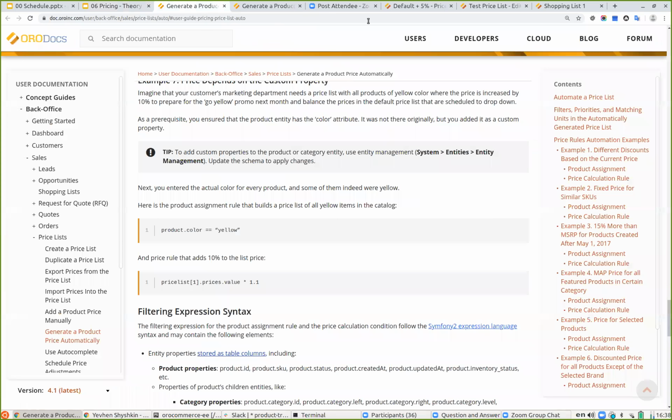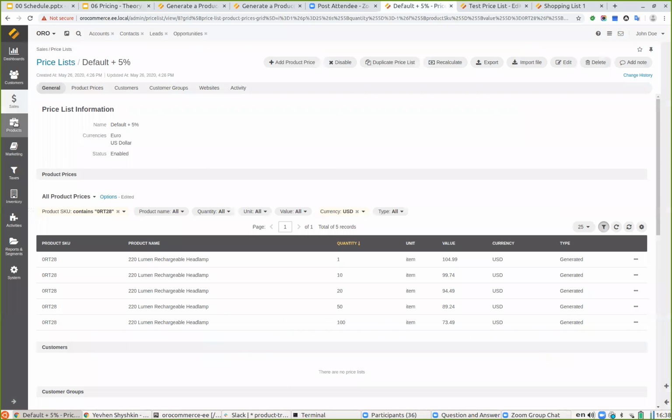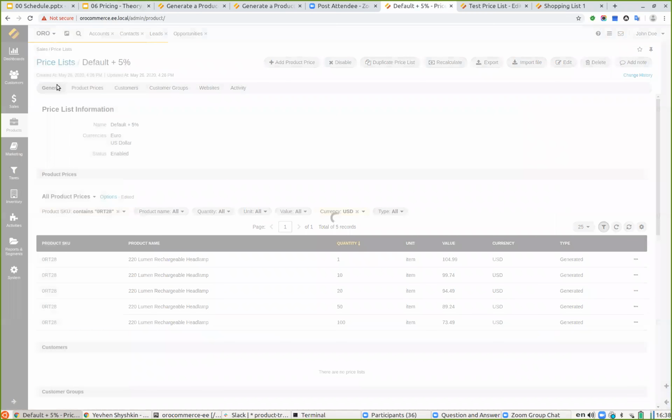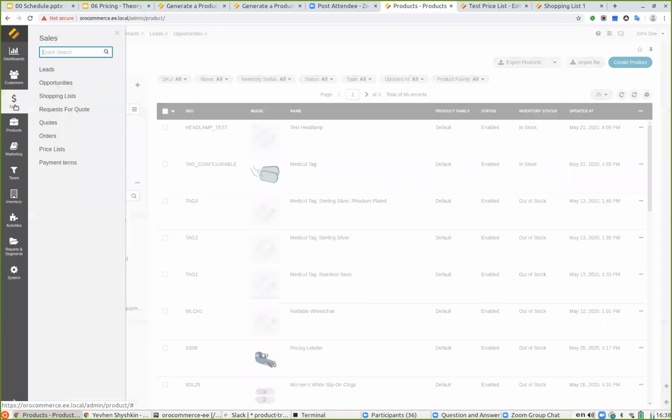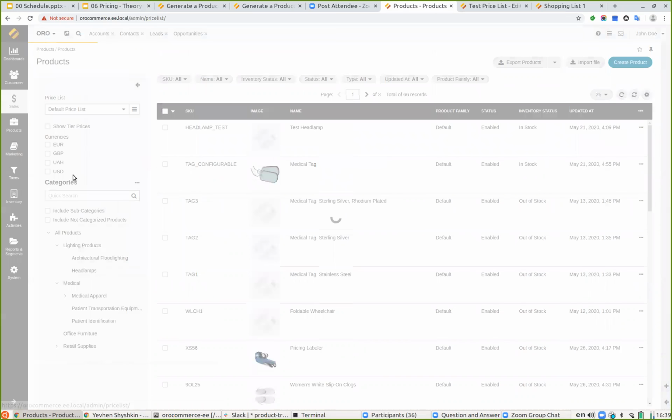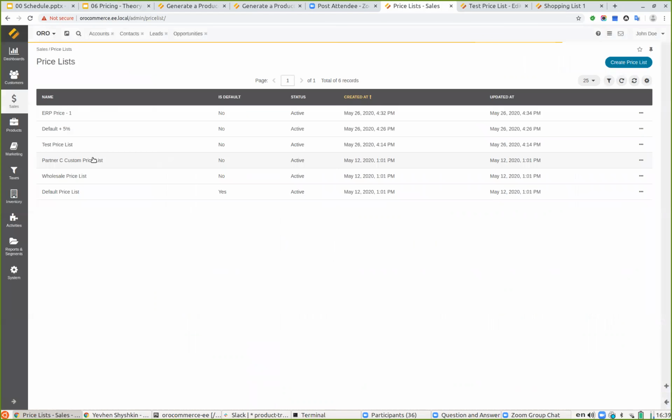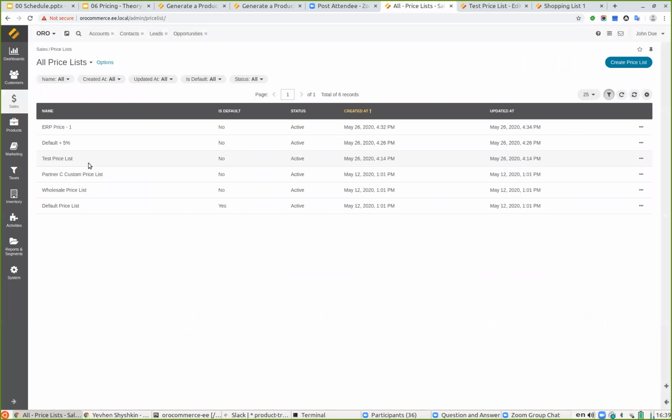So let us try to do it. Just to remind you, we have 3 product variants, 1, 2, 3. And you may add them to any price list you like. For example, let me add them to my test price list. Why not?